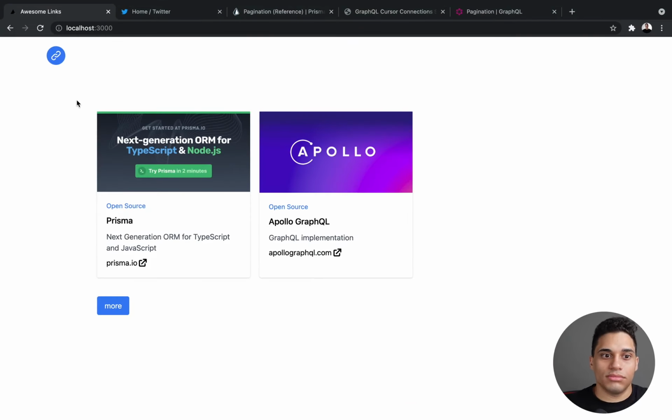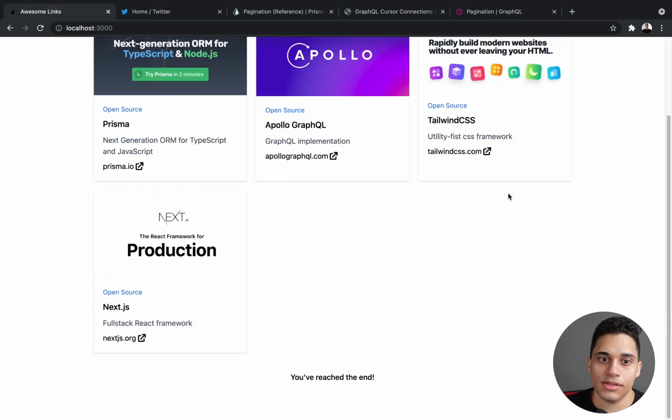And now, if I click more, I should have 2 more links. That's because that's what I specified in the first variable when I passed it to the useQuery hook. And when I say more, I get 2 links. And since we only have 4 links in the database, we've reached the end. And that's it. This has been pagination both on the server and on the client.